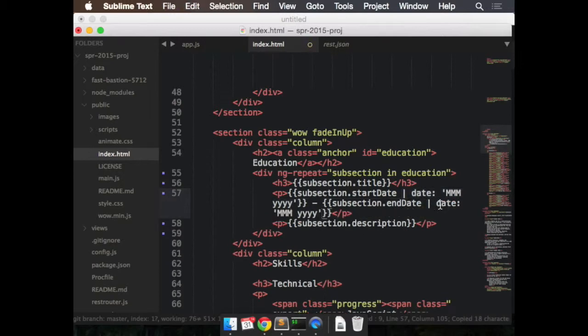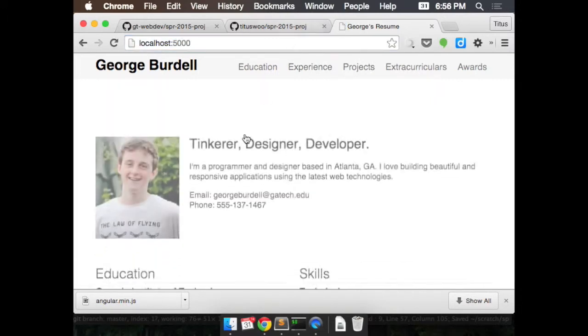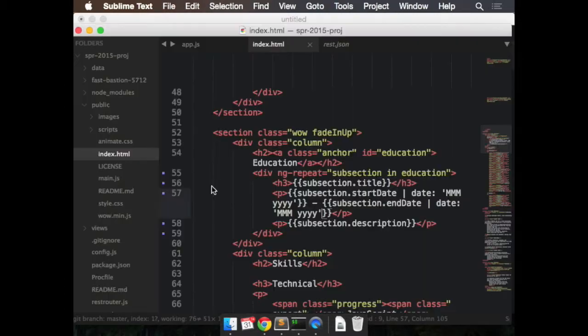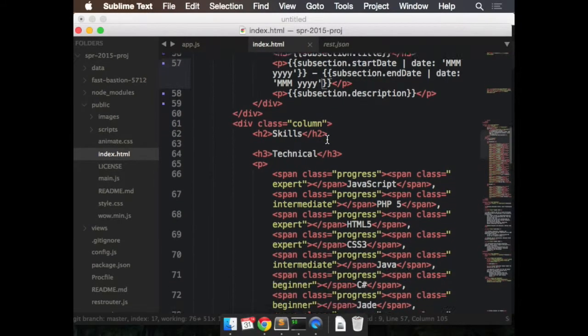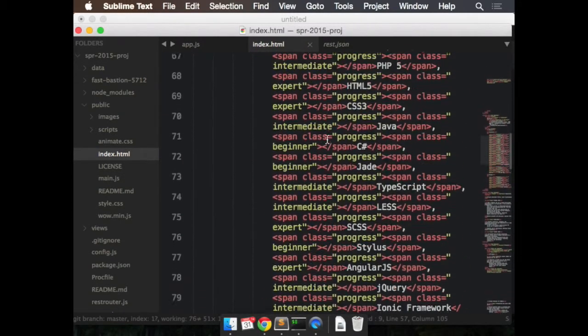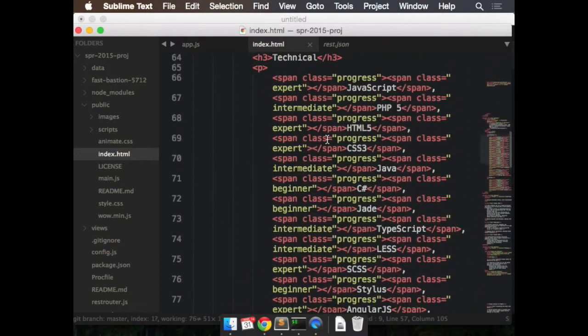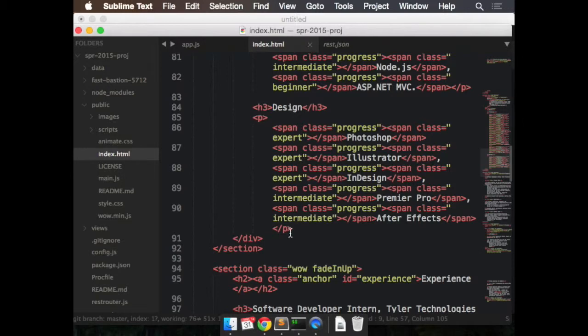So this is going to filter out the date, format it nice. So you guys can already kind of see how useful AngularJS is. I was able to get that down to just one iteration over all the education things. This skills section would be even more useful. So I'm going to do this one as well, and then I'll switch it over to Titus to cover directives.